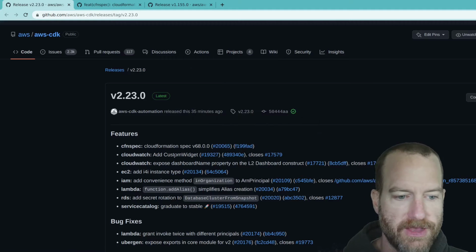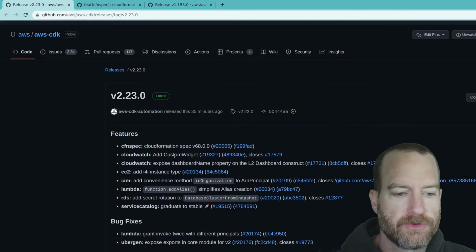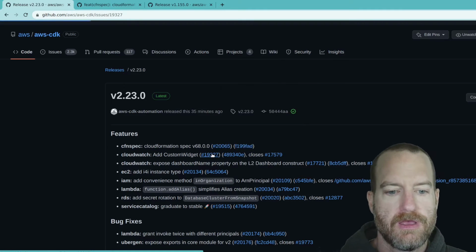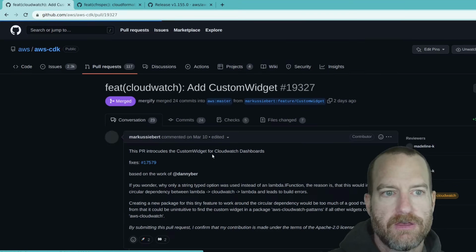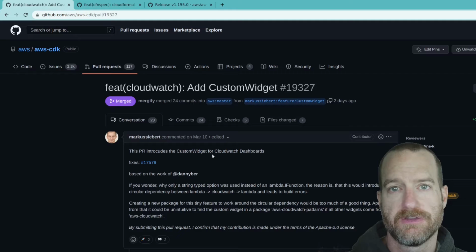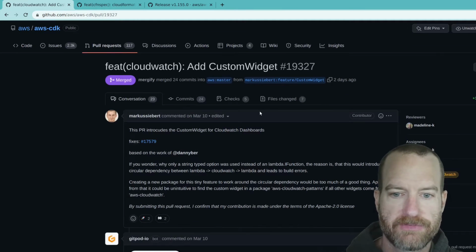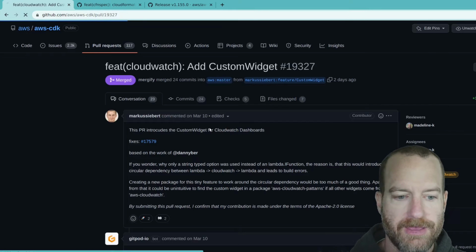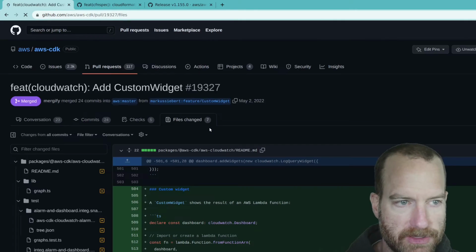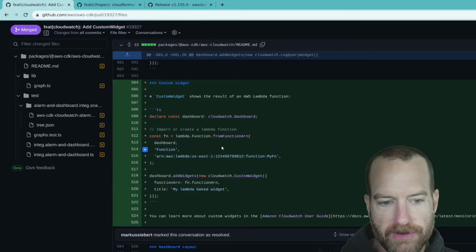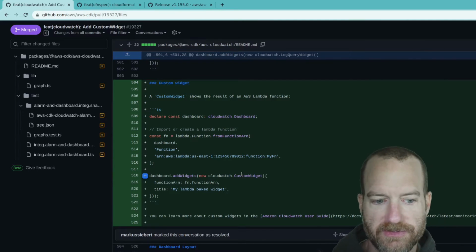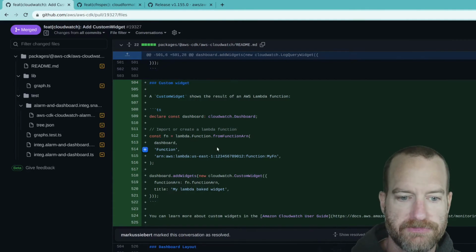Next one is CloudWatch. They added the custom widget. So CloudWatch allows you to define a widget that just hits a Lambda function, and the return value of that Lambda function gets displayed in CloudWatch. So now we've got this ability to go in here and add this custom widget into our CloudWatch dashboards. Really handy and very easy to use. We just create a new instance of the custom widget and then point it at the function ARN.